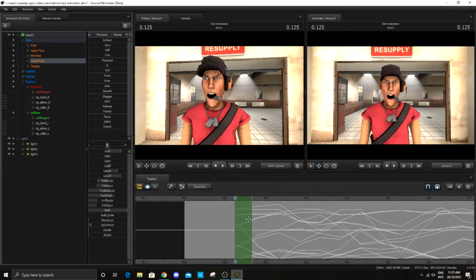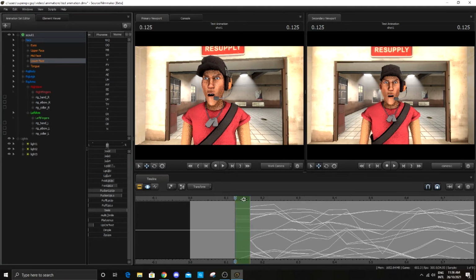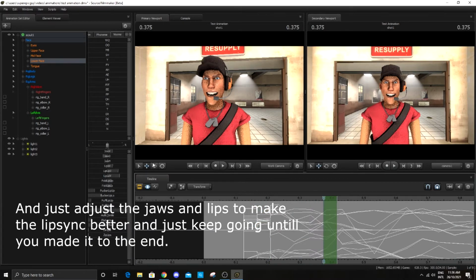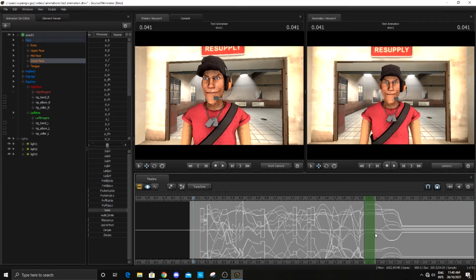And now to fix this bit, we're just gonna use some of the presets for phoneme and viseme. So I'm just gonna use one of these presets for viseme. So I'm just gonna click on this, then fix the scout's lips. Like, just do what I do. Okay, so as soon as we finish fixing up our lip syncing, now we just have to smooth it up.